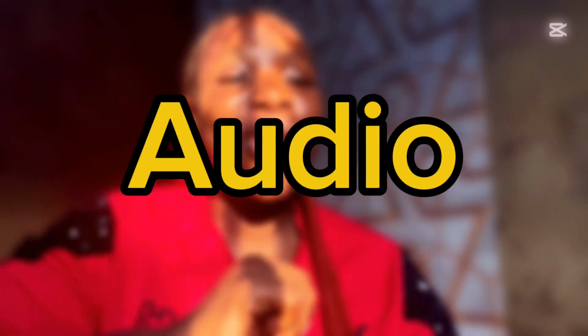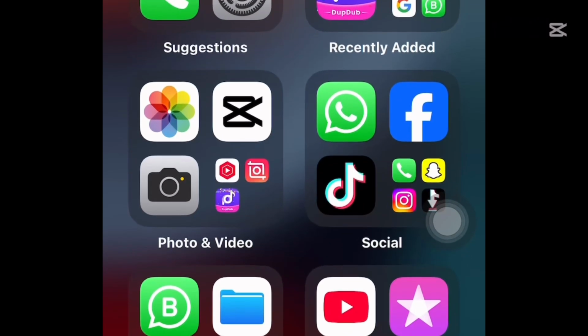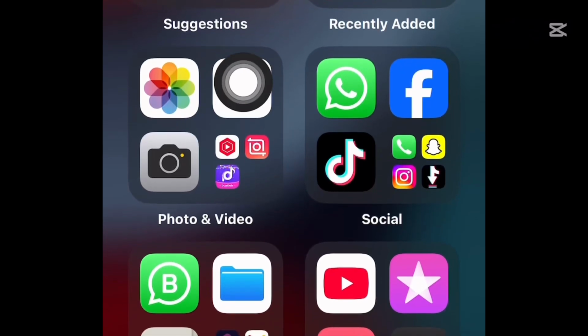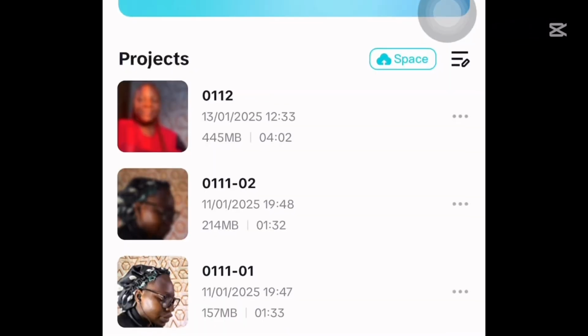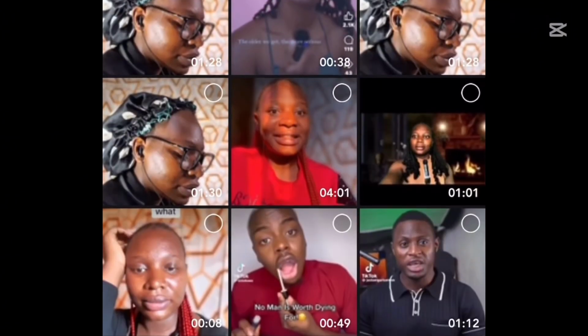So number 1 on the list is the audio, right? So guys, I did mention earlier that we'll be using CapCut to achieve all this. They have a lot to offer. So here is what CapCut looks like. To log in this way and click on new projects to import your project.